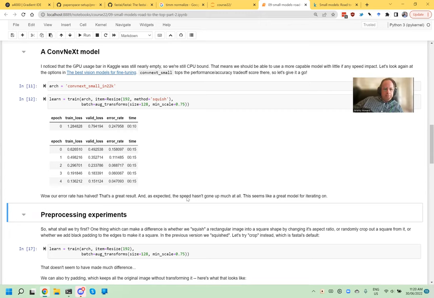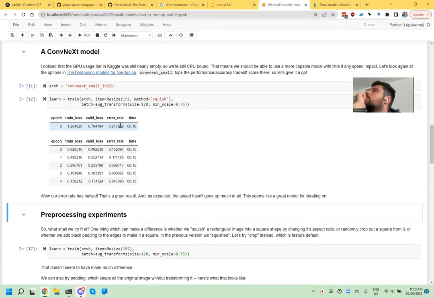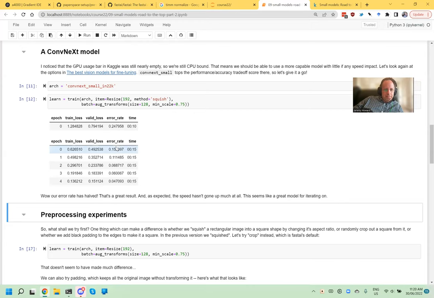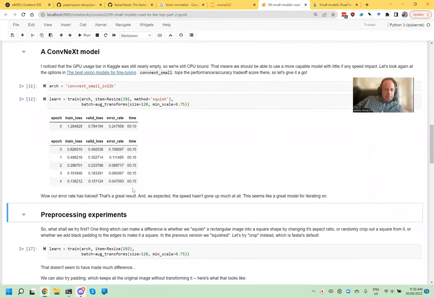I just want to have a look at this conf next one. So this is 27 to 18. 24. Yeah, this is actually kind of what I thought might happen: on a slightly better model, we may be getting slightly better errors initially, but then as it trains a bit, it makes no difference.